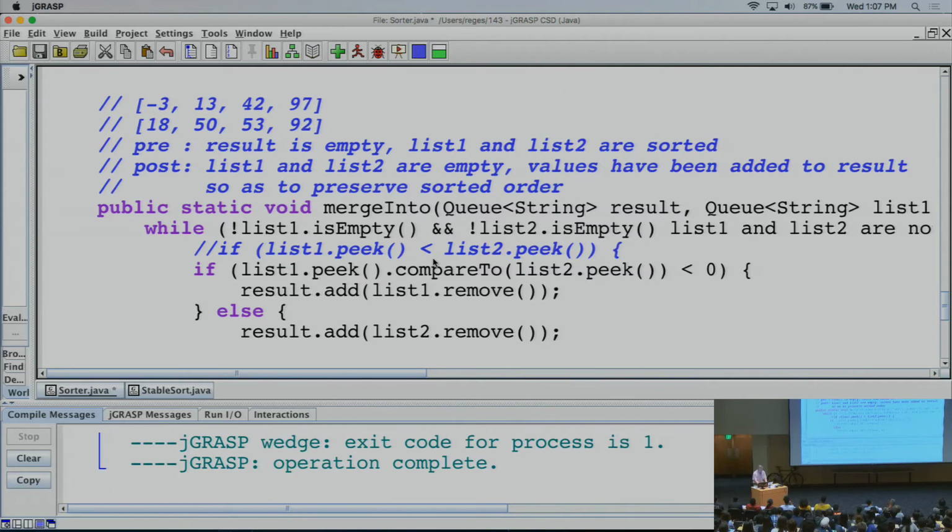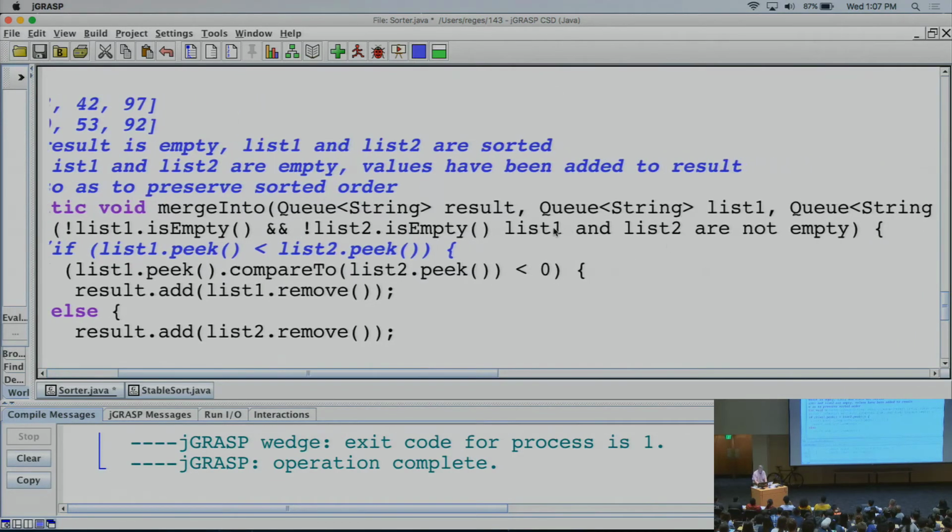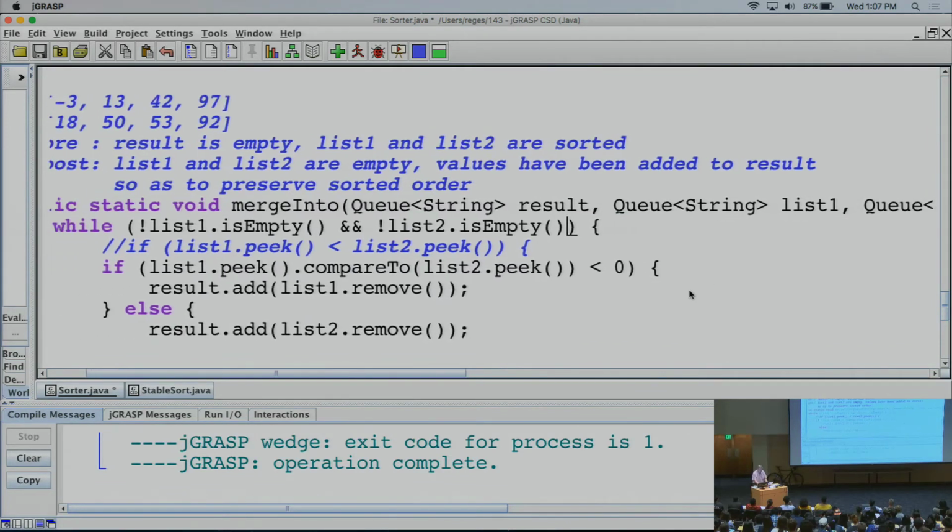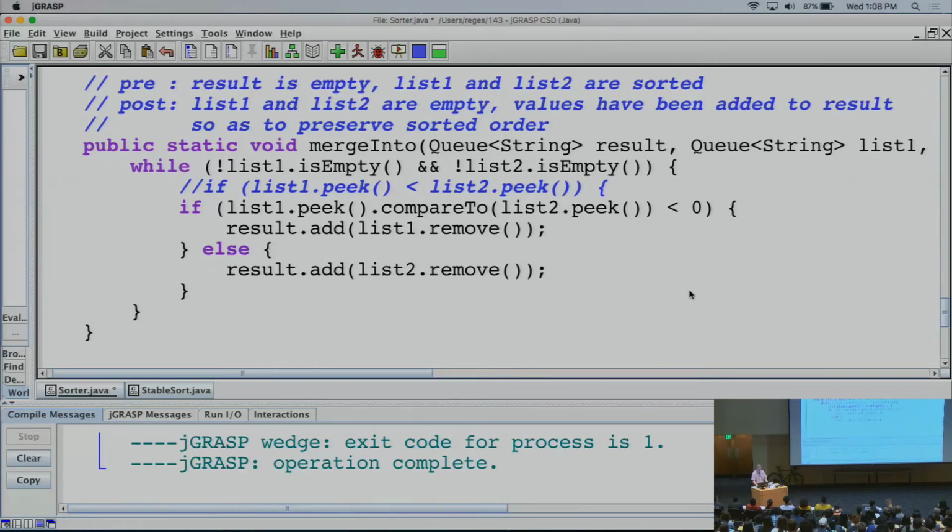We need to know that both of those things are true, and then that your English wording was that list 1 and list 2 are not empty. Let me see if you guys agree that's what I have written here. While it's not the case that the first list is empty, and it's not the case that the second list is empty, then I'm guaranteed I've got something in each. I peek at the two lists, and I take the smaller thing.